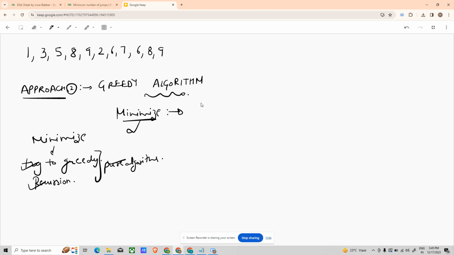So the greedy algorithm says, suppose I'm standing on 5, and in front of me I have 5 options, right? 1, 2, 3, 5, and 7. The greedy algorithm says I will jump on the option which gives me the maximum output. That is, if I have 5 in my hand, shouldn't I just move to 7?